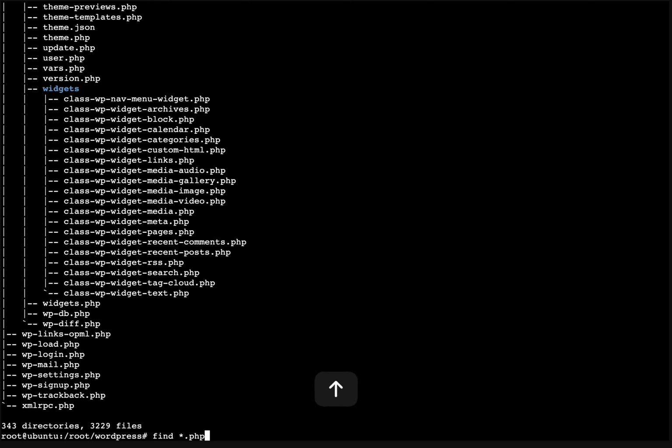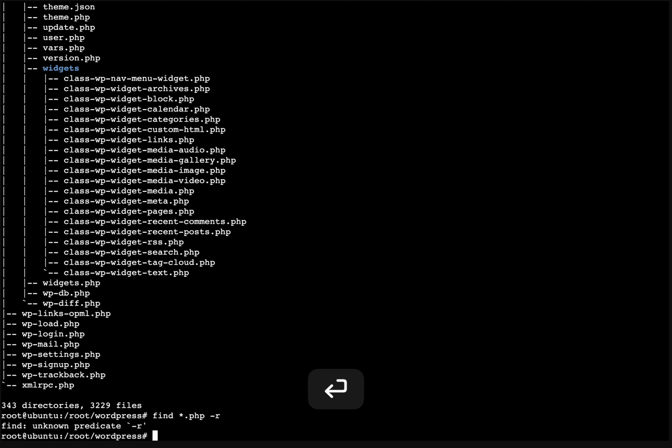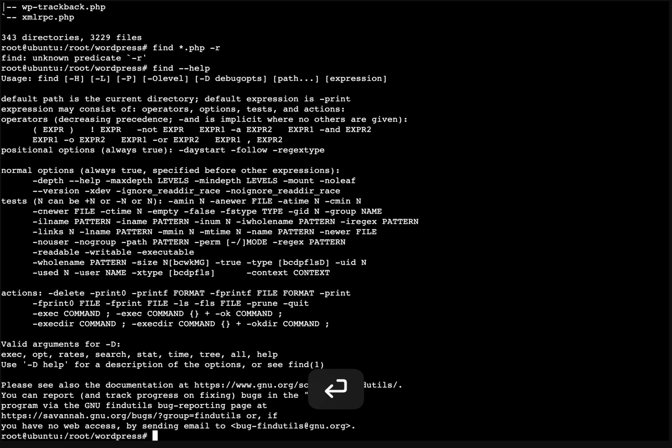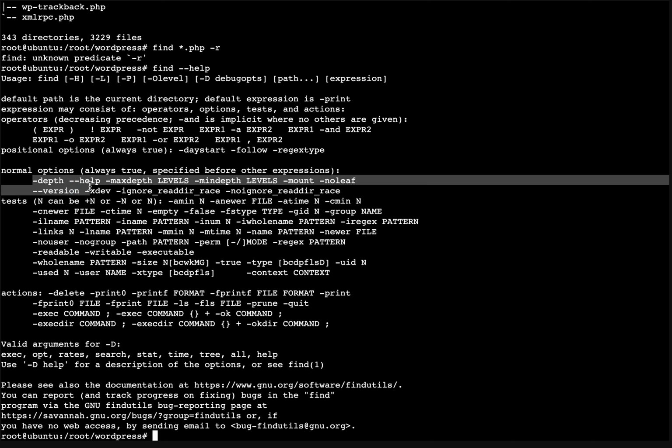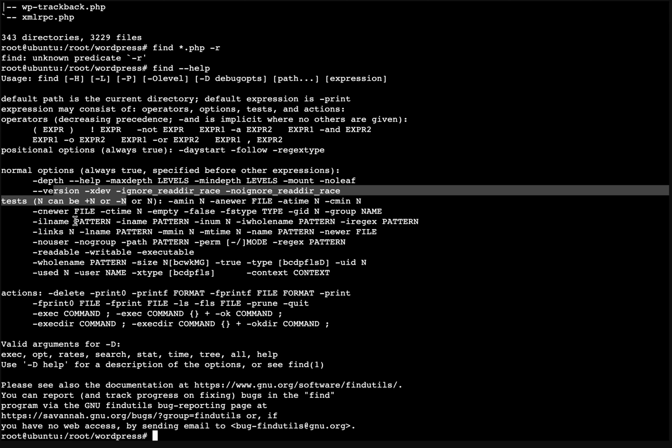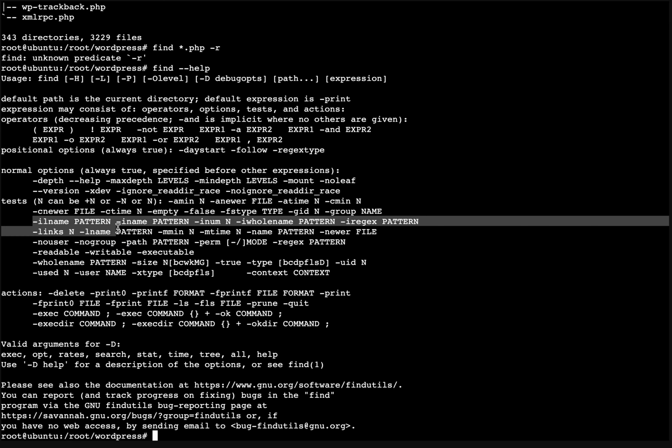Let's look recursively. For example, is it this command? No, there is no such command. So find help. By the way, let's look at what is in the help. Okay, there are different depths, max depths, levels, and so forth. Exec, command, action, delete, print file. It's all the same.